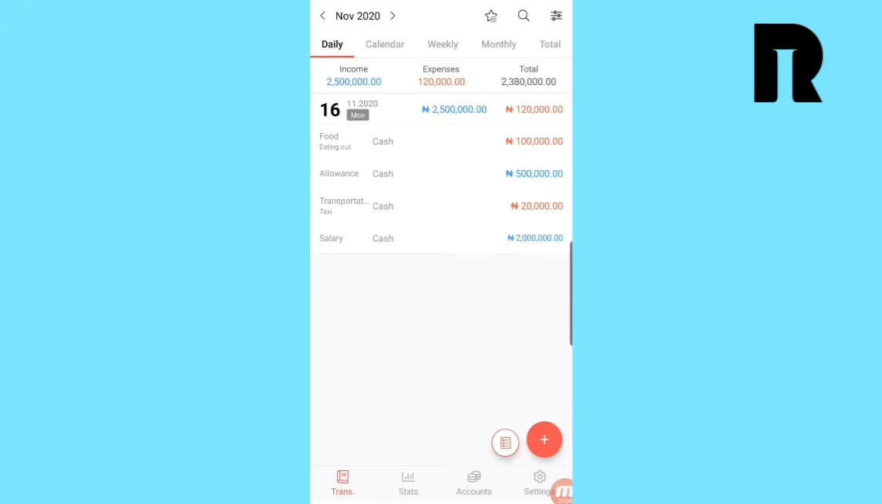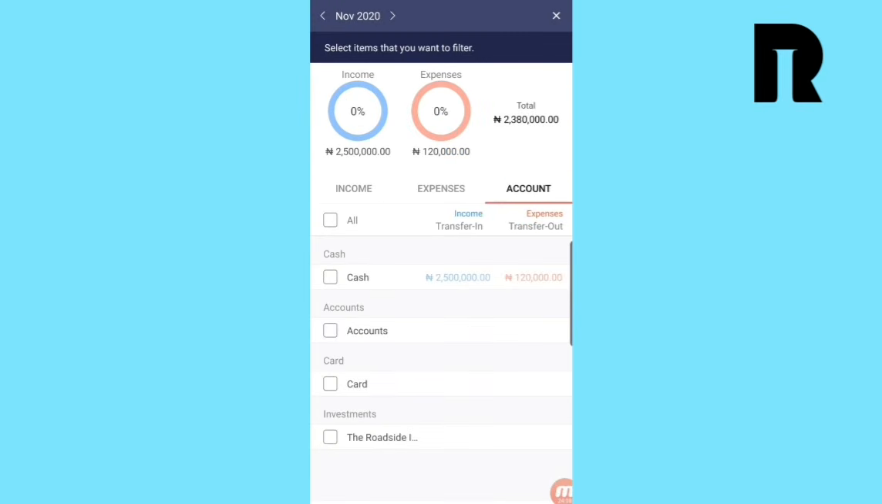So yes, we have this button just right here in the top right corner. Click on it. What this section here is showing is just for filtering, like it says here, select items that you want to filter. This is just if you want to know what income comes directly from a specific account. So let's say you want to know what income and expenses have come from cash alone. You click on cash, it filters, and it tells you 100% of everything you have put in came from cash.